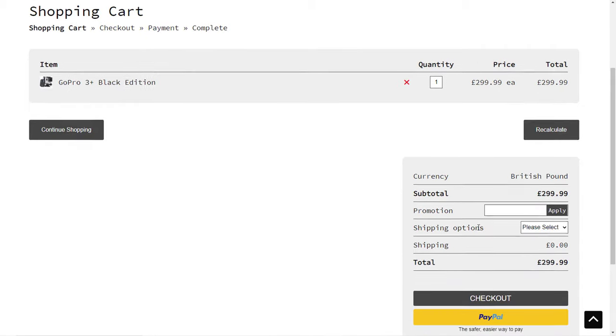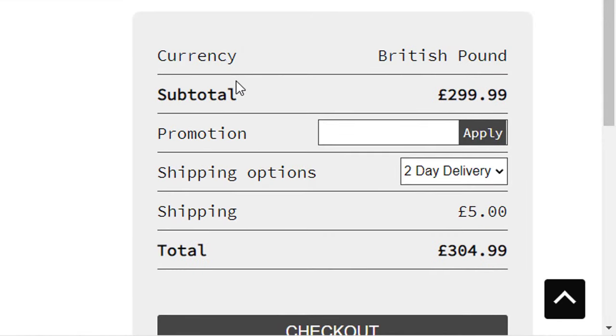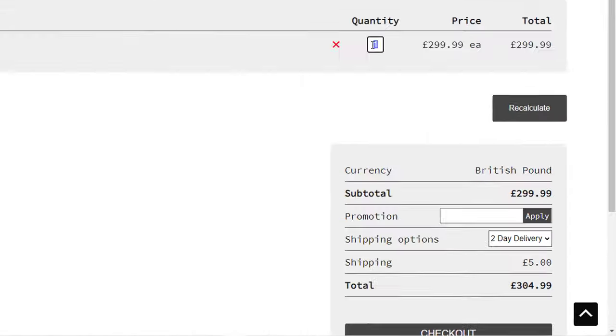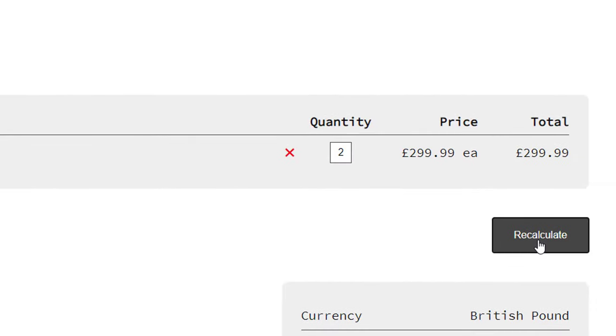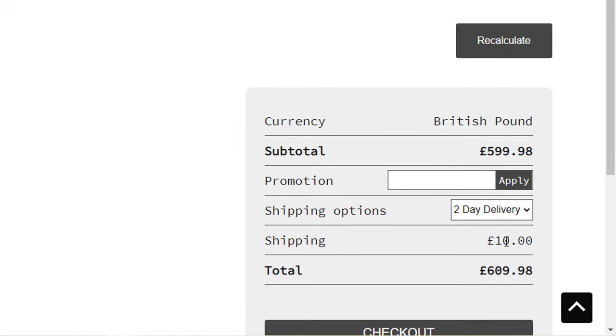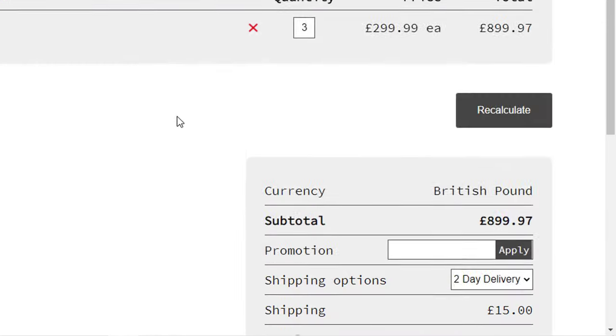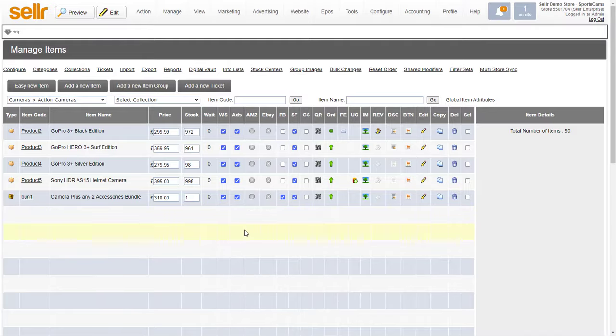Then you'll see the shipping options here. If I choose from the drop-down 2-day delivery, which is the one we just set up, that's going to be charged at £5. So there it is, £5. If I add 2 of them, then you'll see it costs £10 because it's £5 for each one. And so clearly if I add 3 and click on Recalculate, then it goes to 15. But there's a lot more you can do with basic shipping methods.